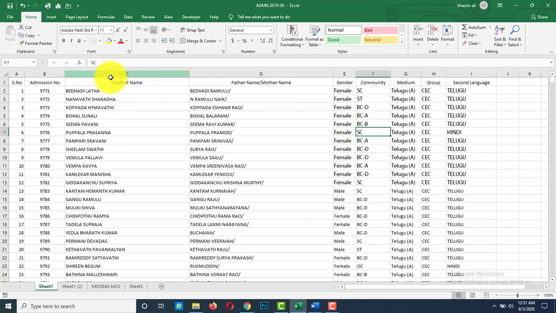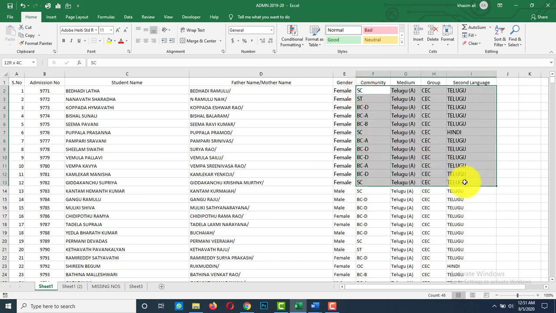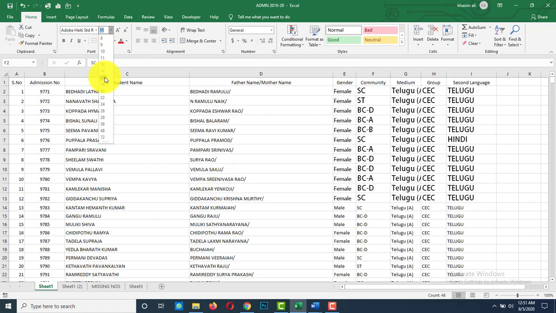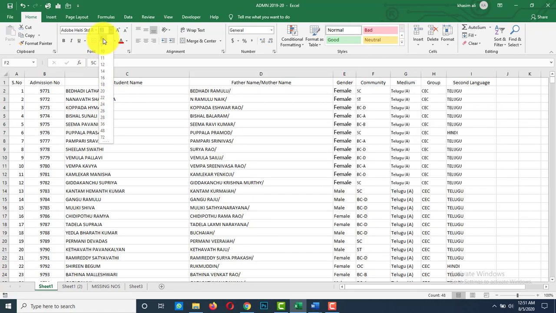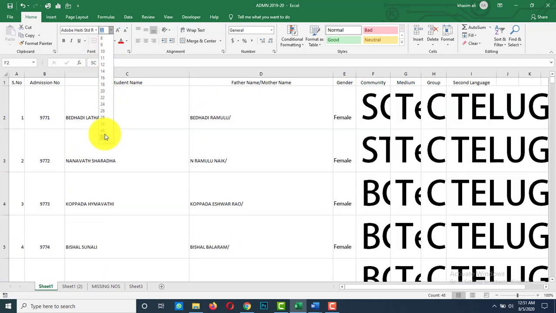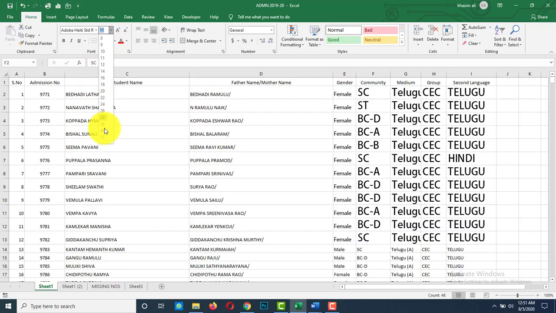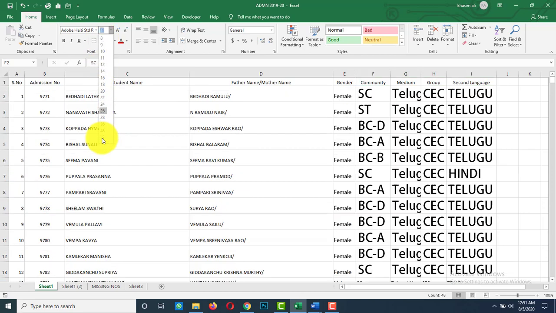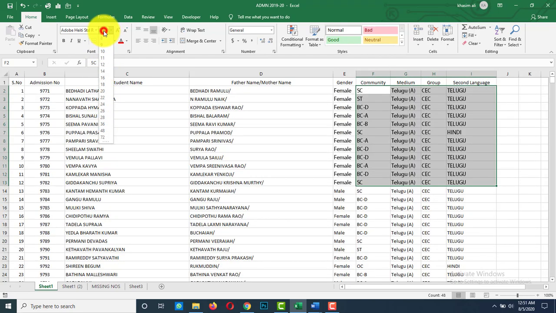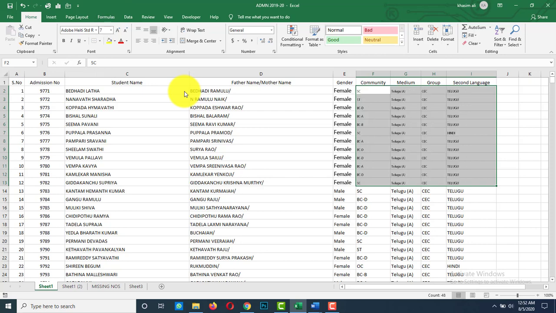Now the next option is font size. Select the cells you wish to modify. Click the drop down arrow and select your font size. Like this, you can apply your font size. See here, the minimum size is 8 and maximum size is 72. If you want to apply 7 or more than 72, just type here, for example 7, and press enter to apply.